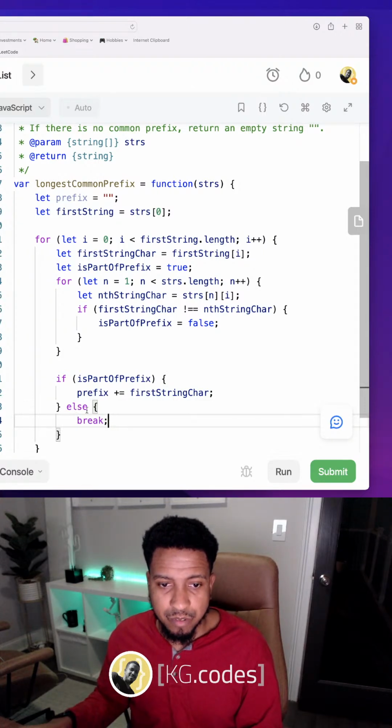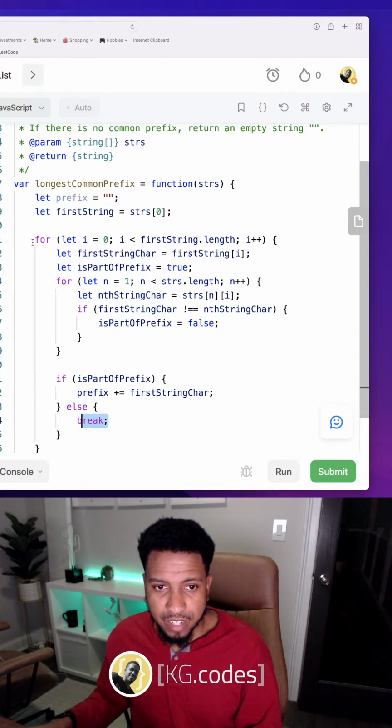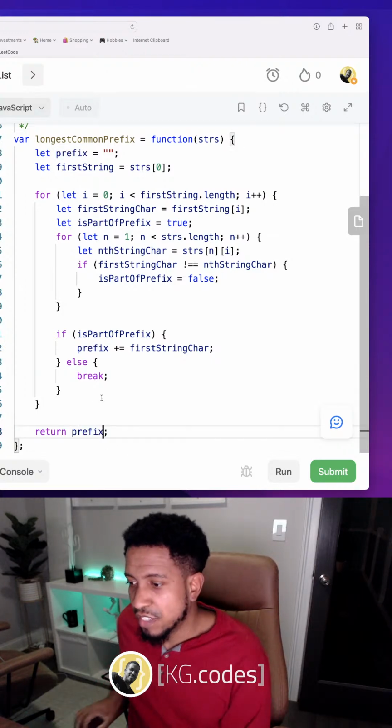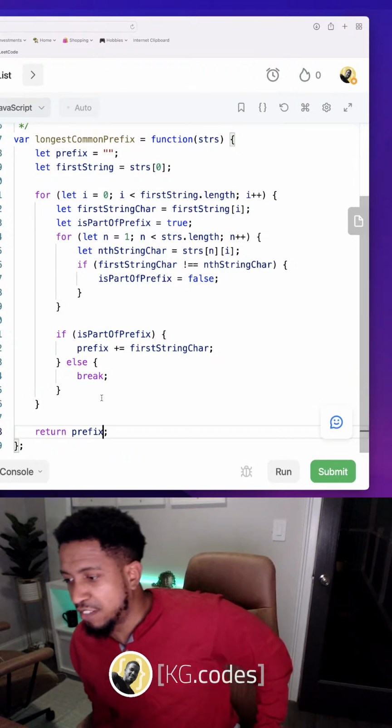And what break will do in JavaScript is break out of the nearest parent loop. And so at this point, if I found that it's not part of the prefix, then I can just break out of the whole loop and return my result, which I did rename to prefix. So that's basically the answer there.